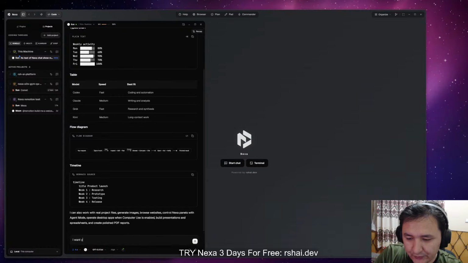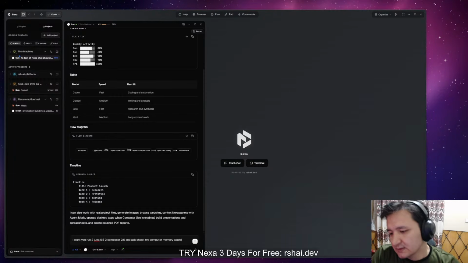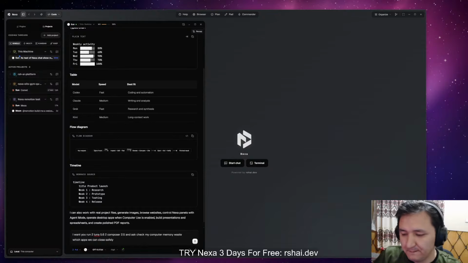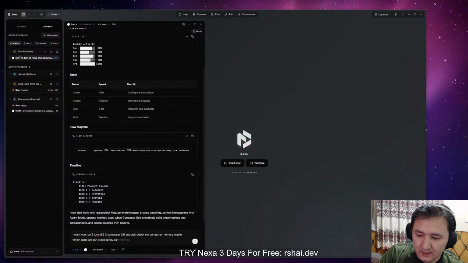I want you to run Luna 5.6 and Composer 2.5 and ask them to check my computer memory wastage and which apps we can close safely. Ask all for self-question.